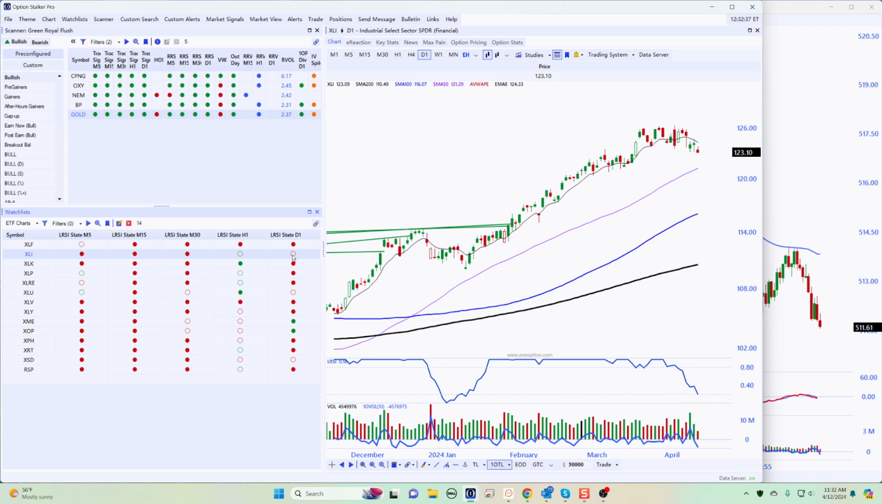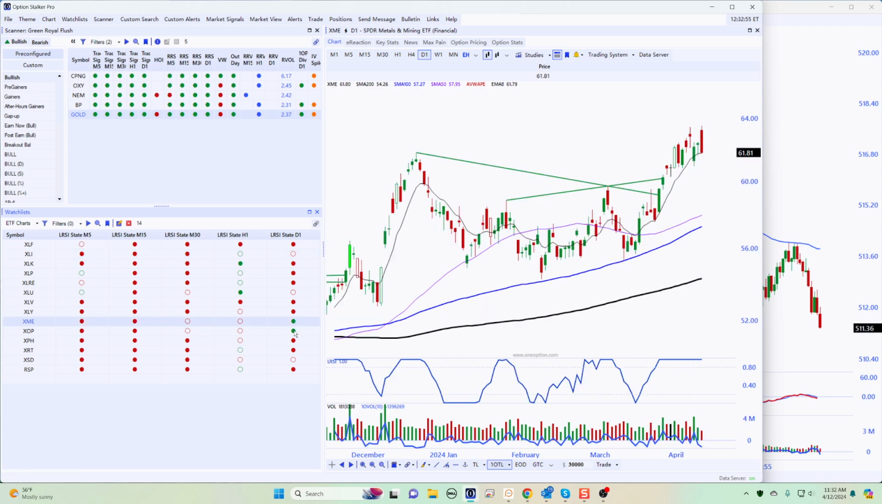That's when you're going to get a hollow red candle. That tells you that it's transitioning from bullish to bearish right in here. And you can see we've got a lot of sectors that are currently bearish. As I continue to go down, you're going to see LRSI is green, above 80, solid green, XME, metals and mining. You can see the strength in that particular sector. So that's how the color coding works.